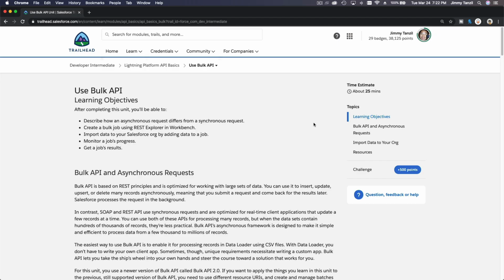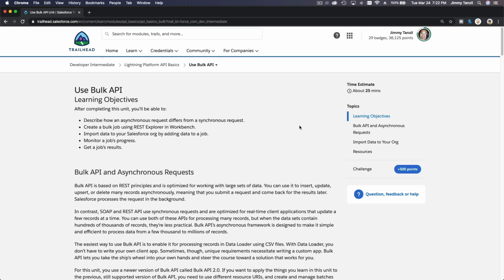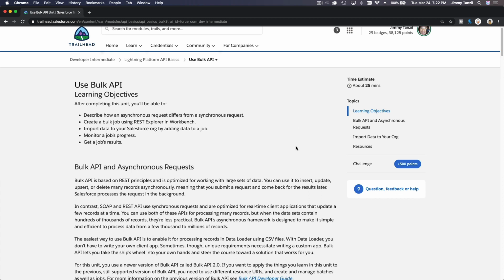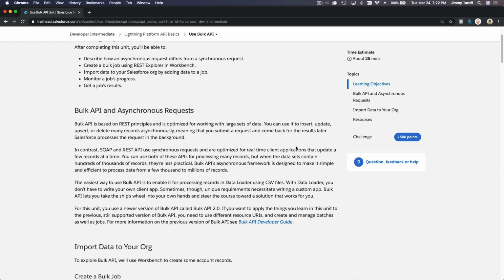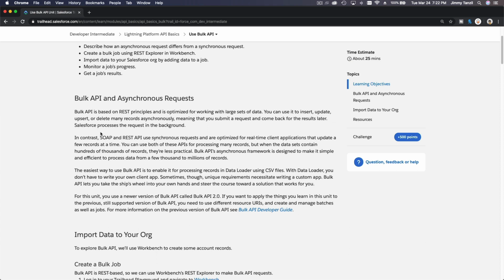All right. So we are going to discuss using Bulk API in Salesforce. What is Bulk API used for? For loading or processing bulks of data. Tons of data, like tens of thousands, hundreds of thousands, or even millions of records. Okay? Bulk API is based on REST principles and is optimized for working with large data sets.